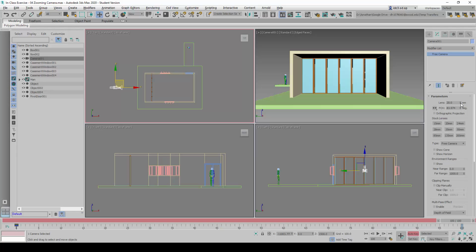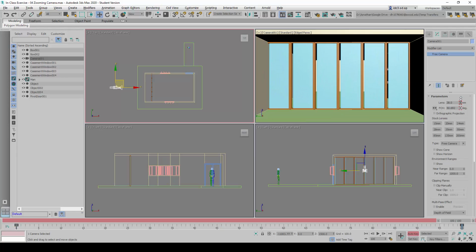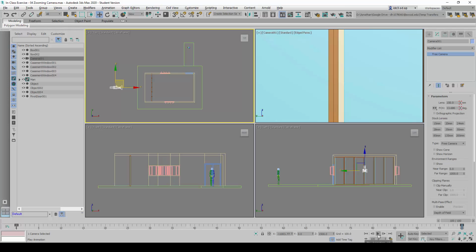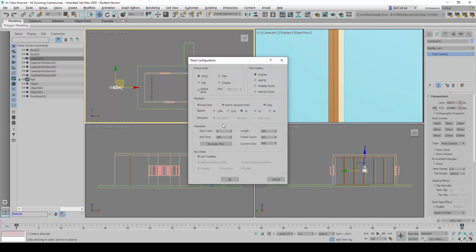And after that, we are going to drag the spinner here and zoom all the way in to about 150. And once we are done with this, you will notice that there will be a start key created here and an end key created here. And so once we are done, we are going to stop the auto key and right click, and under this playback portion here, we are going to uncheck this active viewport only and click OK.